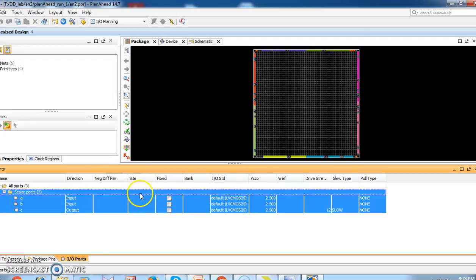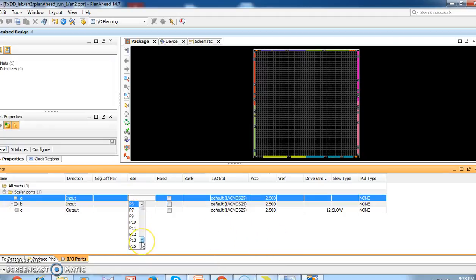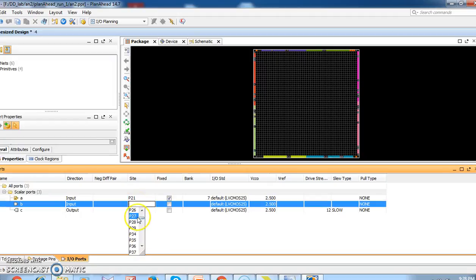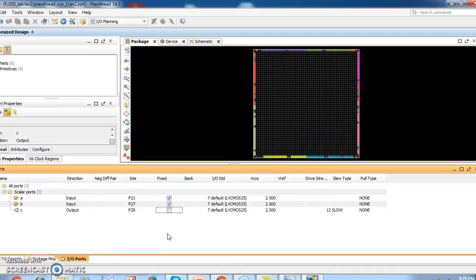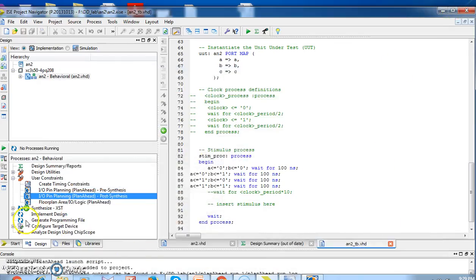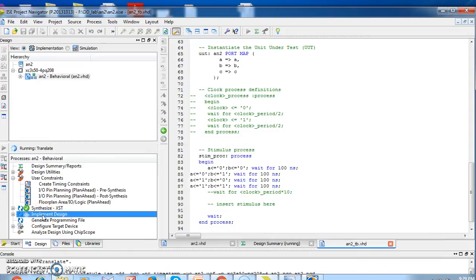Go to site. So pin number 21 is the first toggle switch. Pin number 27 is the second toggle switch. And first output LED is P20. Save it. So now it is saving the design. Once it is done, minimize this one. Now we can go for the implementation of the design. Click on the implementation.